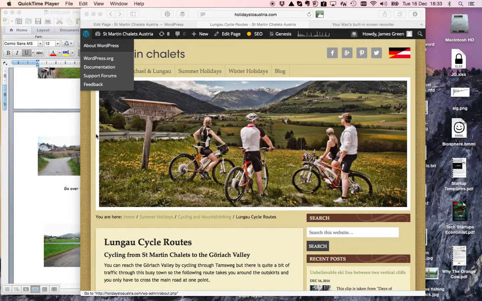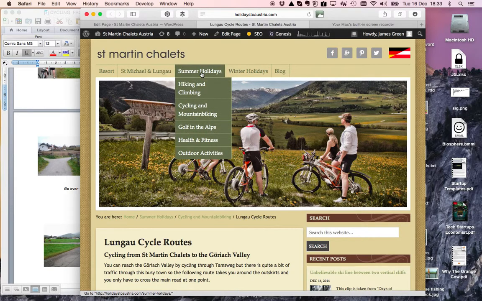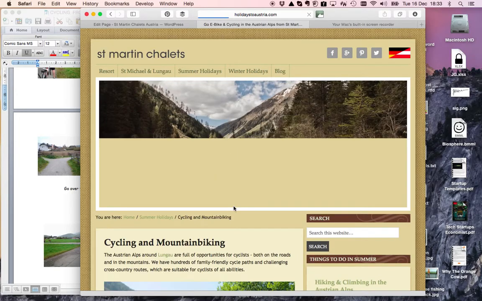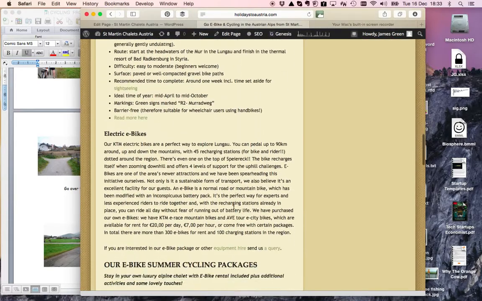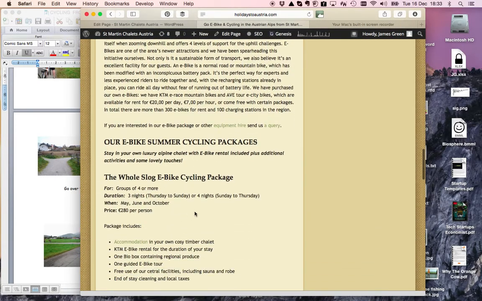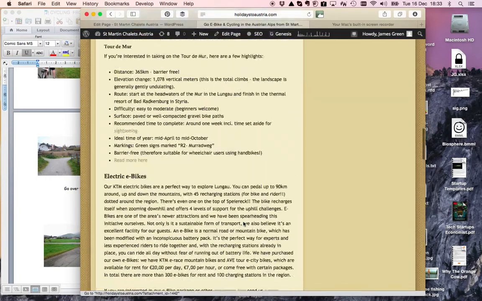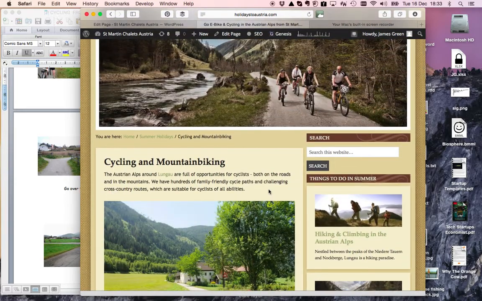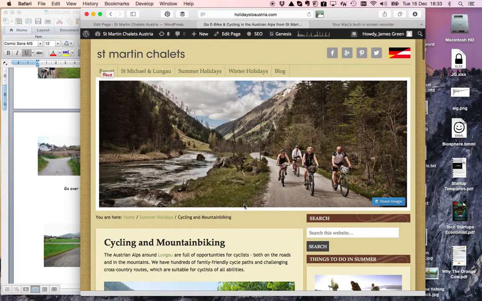Okay, so back for a final time on adding this post, and I'm going to have a quick look at where this post is going, this page is going. So we've got summer holidays, cycling and mountain biking. I'm going to open that up, and at the moment you can see cycling and mountain biking is a fairly generic page, a bit about e-bikes, some packages here, and some photos. And in the right hand column we've got a fairly generic summer sidebar which is shared by all of these pages at the moment.